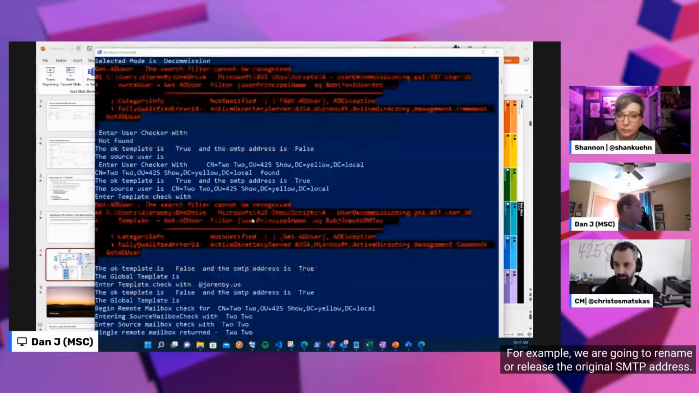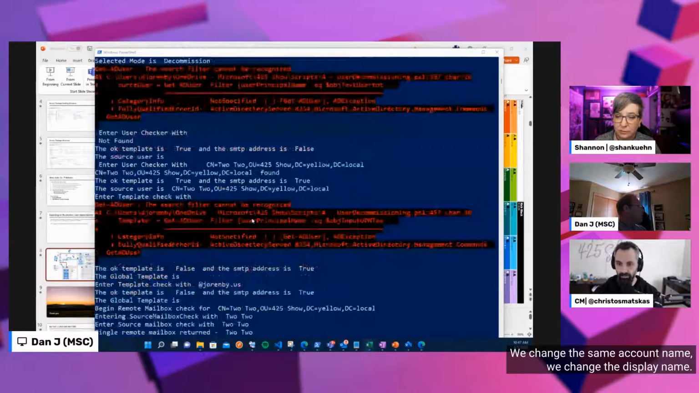So, for example, we are going to rename or release the original SMTP address. We change the SAM account name. We change the display name. So this is all standard PowerShell commands that we're running against the on-premise remote mailbox. You can see here we are converting the standard remote mailbox into a shared mailbox. We set the description.